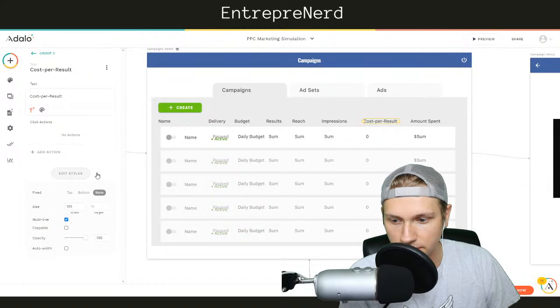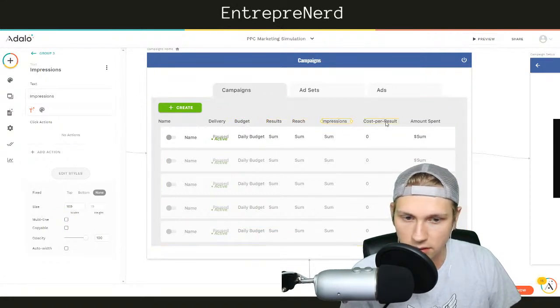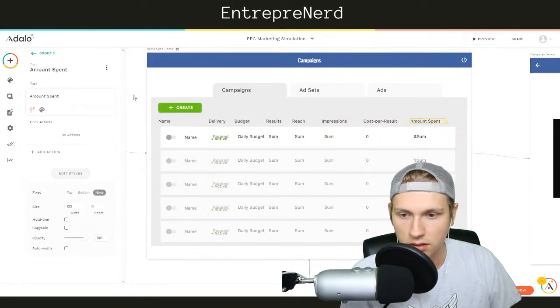Edit styles. Multi-line. It's not multi-line. It's just single line. Is that going to mess everything up? Let's find out. Let's try that.